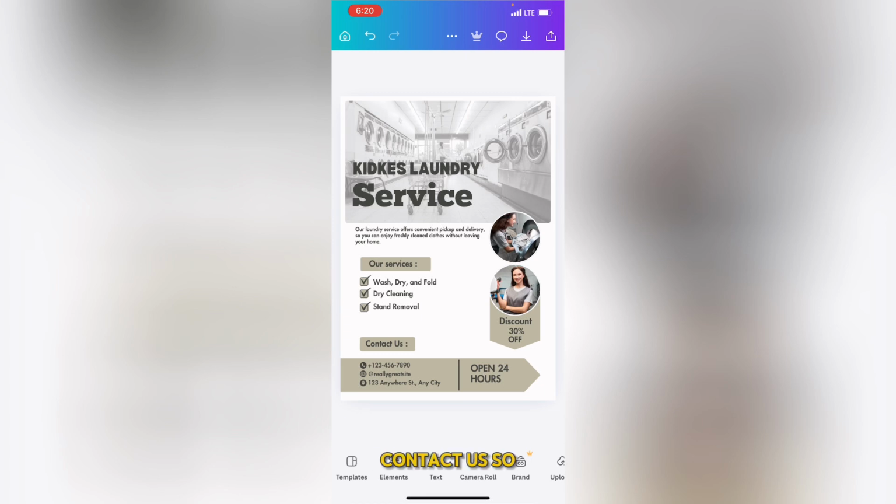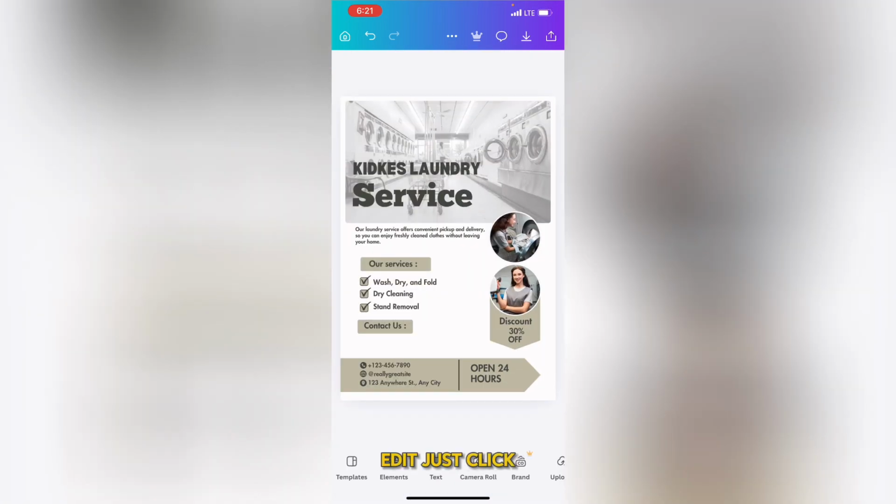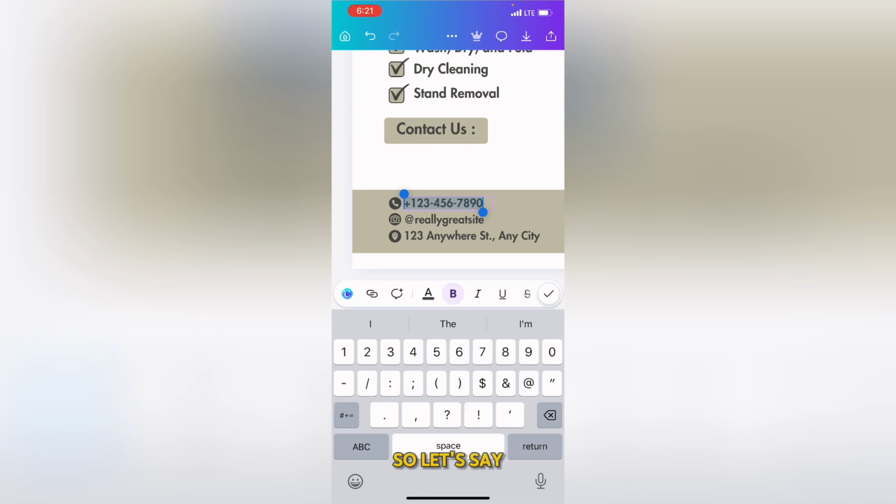Contact us. Same thing applies. You want to readjust it. Let's start by taking this up a bit since we have too much space. Great. Now the contact us, you want to put your own number. You can see here this is more like a normal contact, so you want to ensure you're editing it. For you to edit, just click on it once and then click on it again. Now you can add your own number. So let's say my number is this, for example.